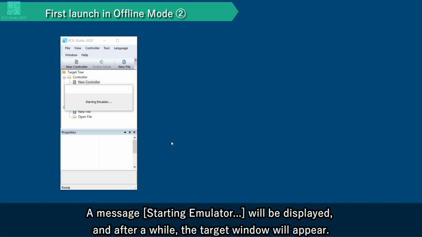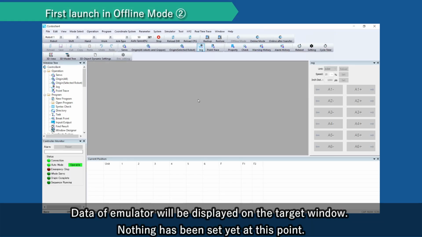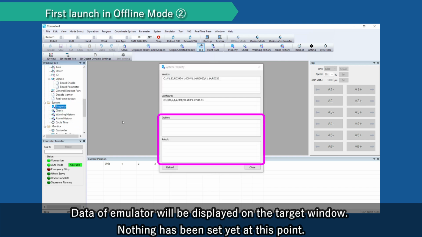A message Starting Emulator will be displayed, and after a while, the target window will appear. Data of emulator will be displayed on the target window. Nothing has been set yet at this point.